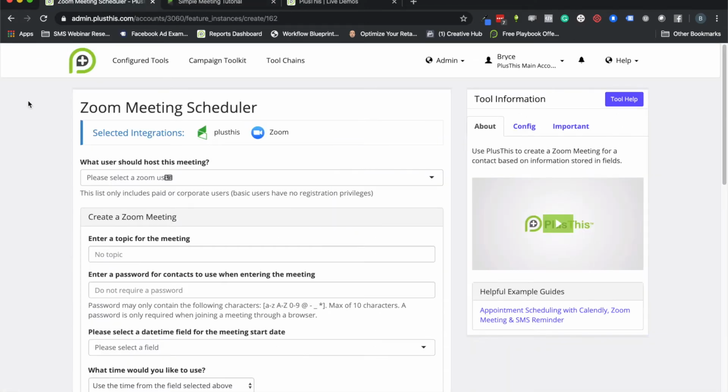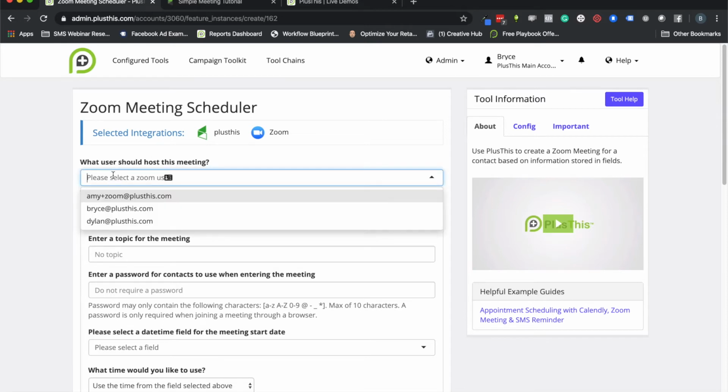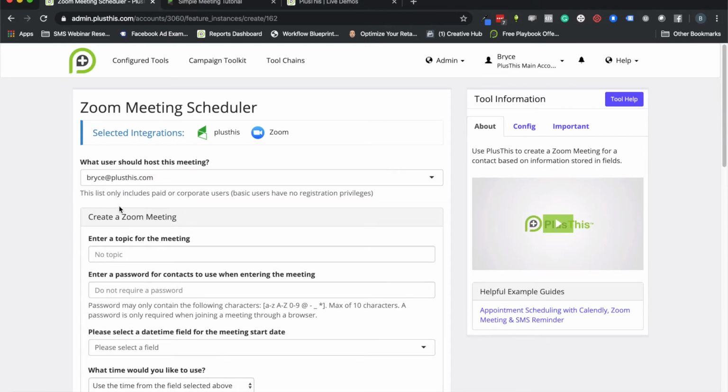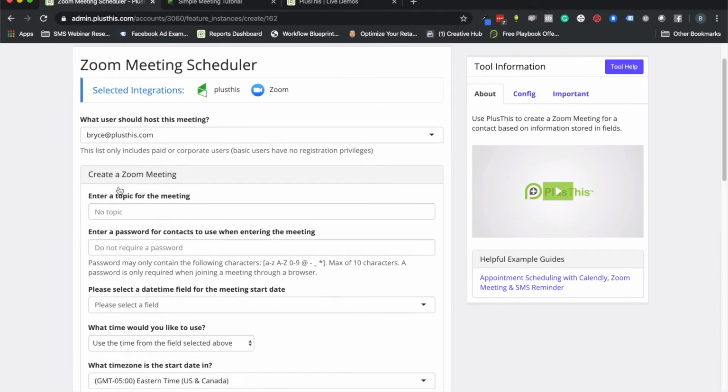Alright, so here I'm back at Plus This working on the Zoom meeting scheduler, and I'll just walk you through some of the quick things that we would usually set up for one of these. So there's going to be a lot of fields in these options here that we might skip, or you might actually include depending on what your use case is.